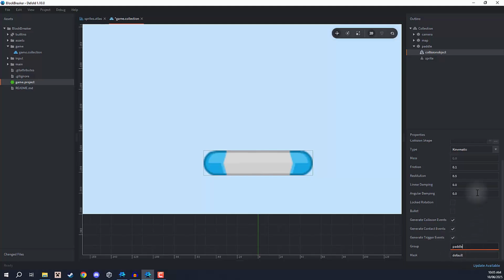And you can add multiple groups to the same object. So for example, we go paddle, comma, and then movable or something like that. But we're just going to keep it as paddle. And then the mask we are going to set to be ball.